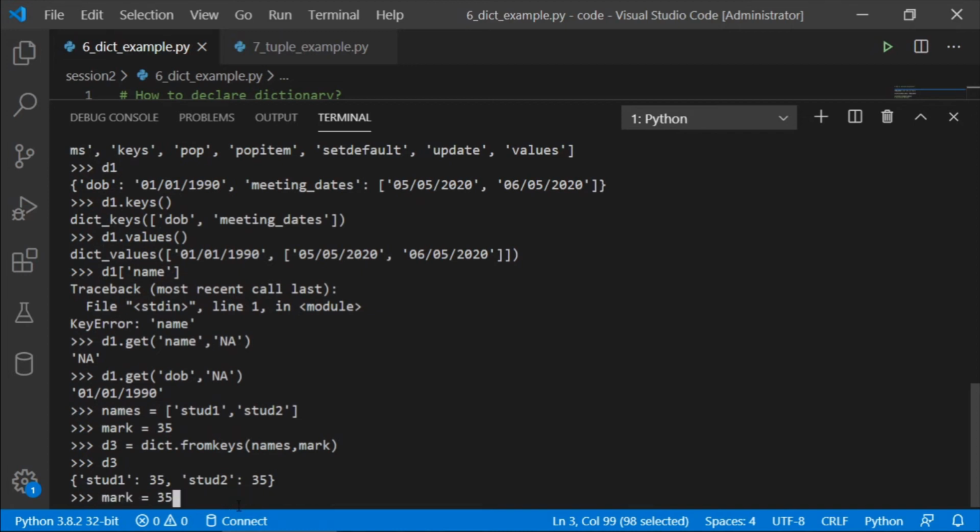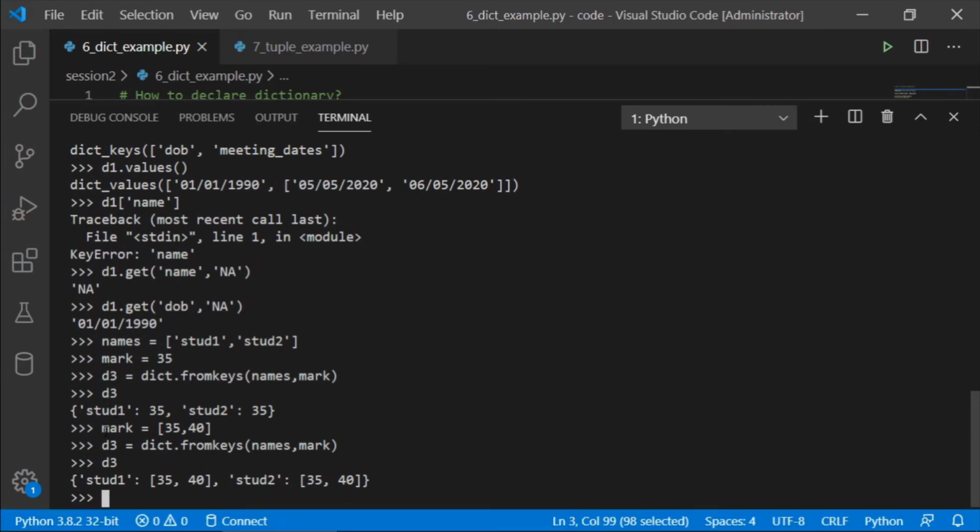Okay, you can see one more example here I have done for you. Mark is 35 comma 40. This is a list. So what will happen is, for each student, this list will be applied as a value. So you need to be a little bit careful. Since we have the same number of elements in these two lists, that doesn't mean student 1 will get 35 and student 2 will get 40. Both of them will have the same 35 comma 40 as a list. So based on your requirement, you need to think and use the appropriate method from the available ones.